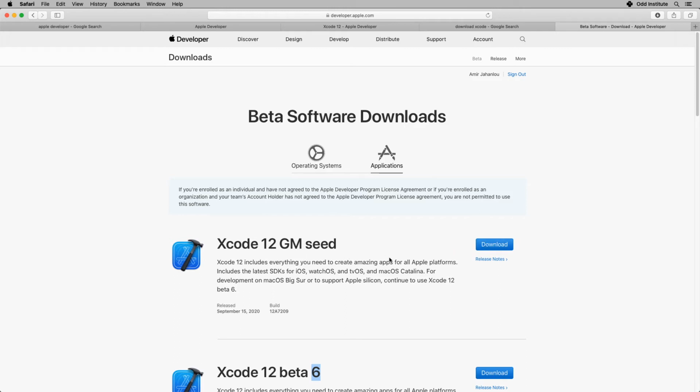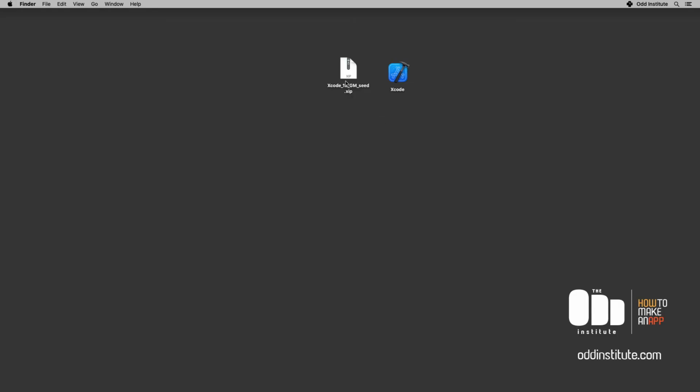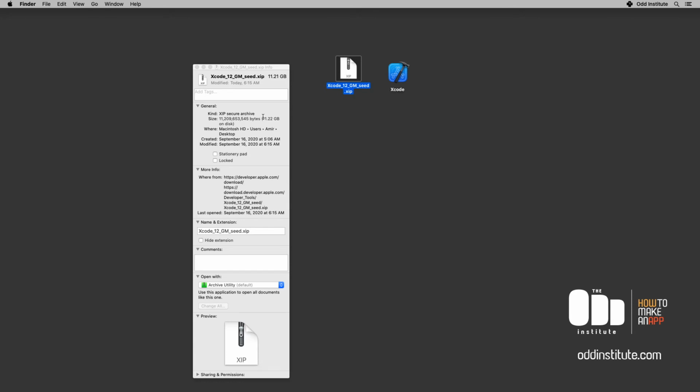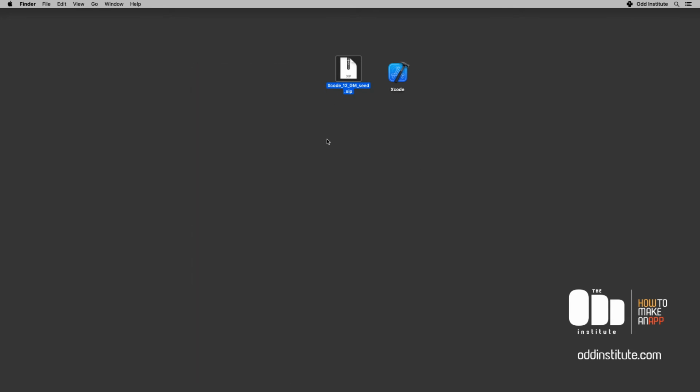Download that. Once you download it, it usually takes quite a while because these files are quite large. I think this version, Xcode 12, is something about 10 gigabytes, if I'm not wrong. It's actually about 12 gigabytes. So it takes a little while to download. Once it comes down, we will work on extracting it and adding it to our applications.